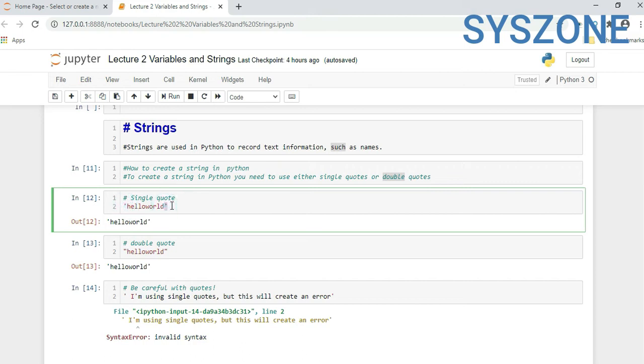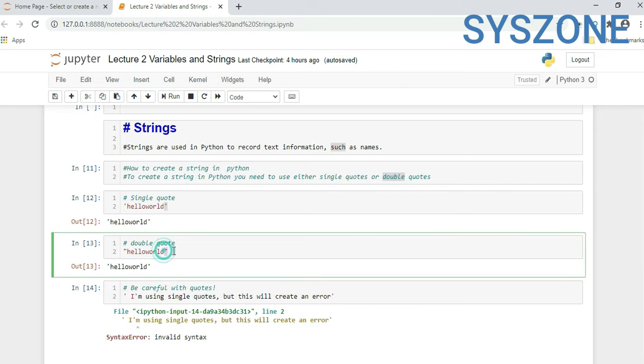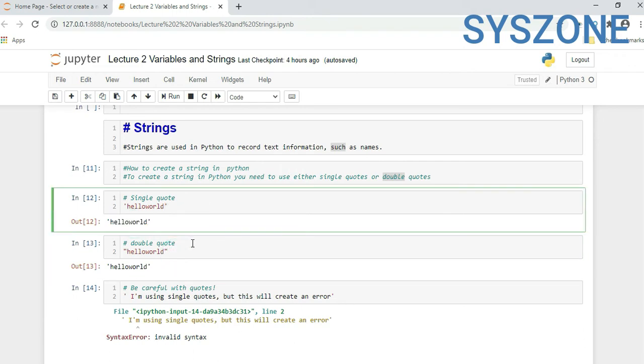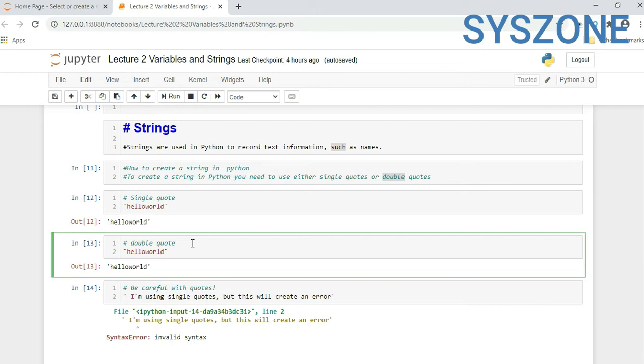Single quote, and in between there is a string. When you execute, the value is hello world. Similarly, you can use a double quote. There is no difference in the output, so we can apply a single quote as well as a double quote if we are declaring any string.